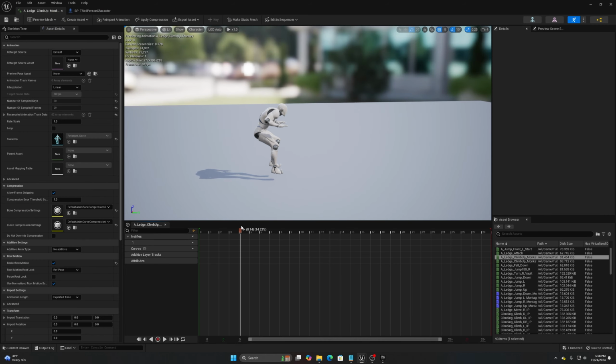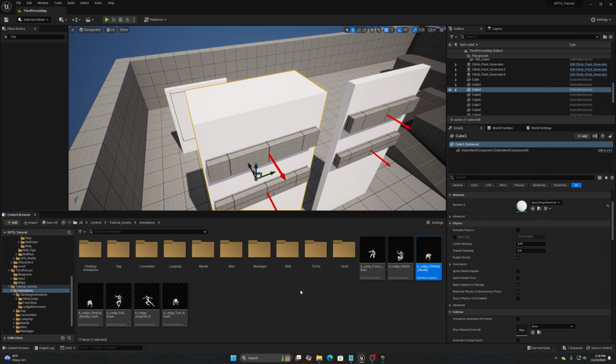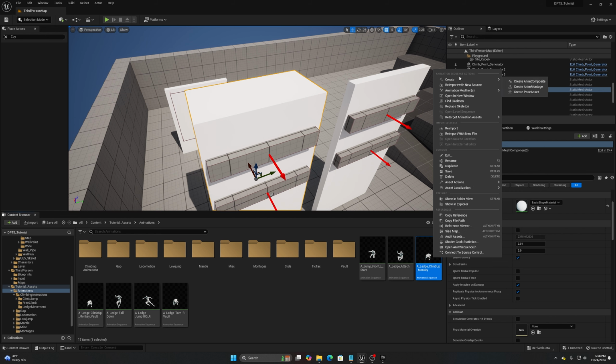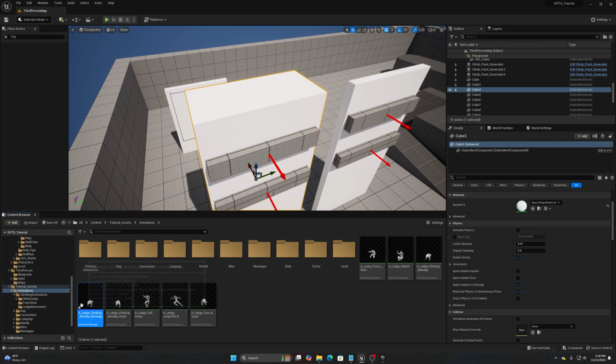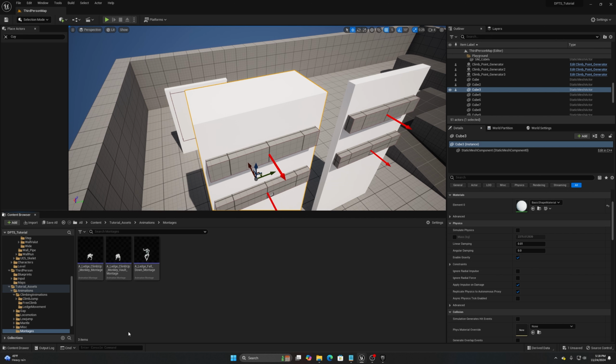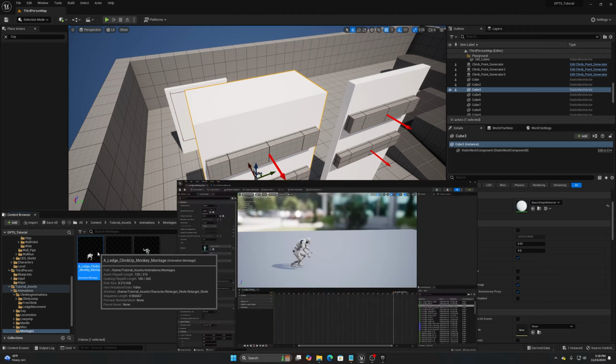All right, so you can see we just go to the ledge position, vault up, and then he kind of goes into a stand, getting ready to run almost. So what we're going to do is grab this, right click, create anim montage, and drag it into the montages folder. So now we have these three animations, but we're just going to work on the one that we got now. That's the regular climb up here.